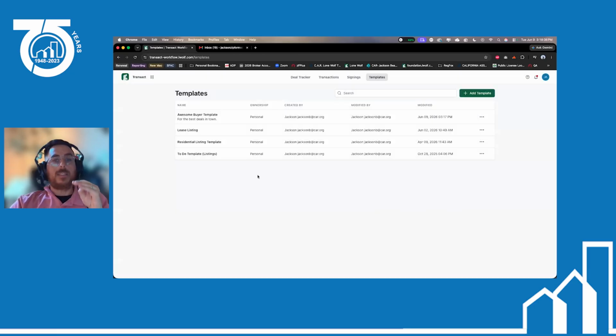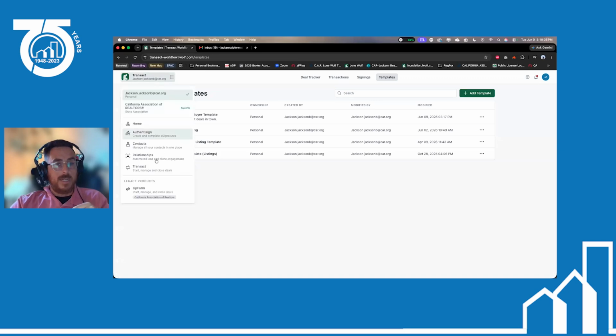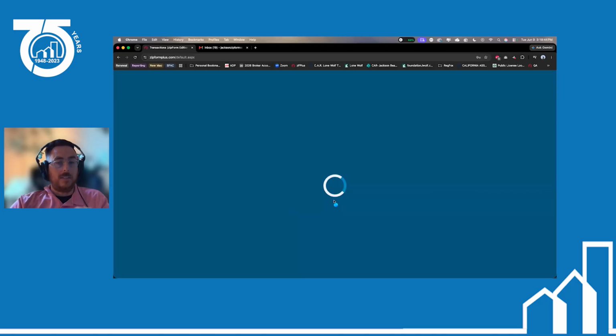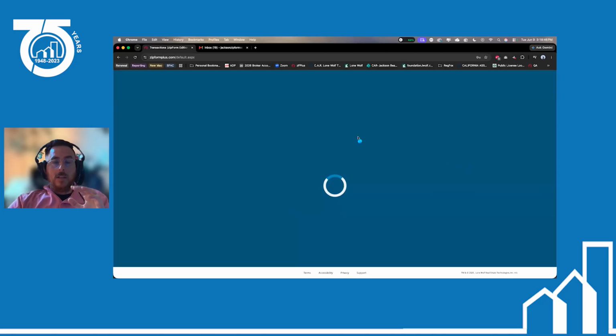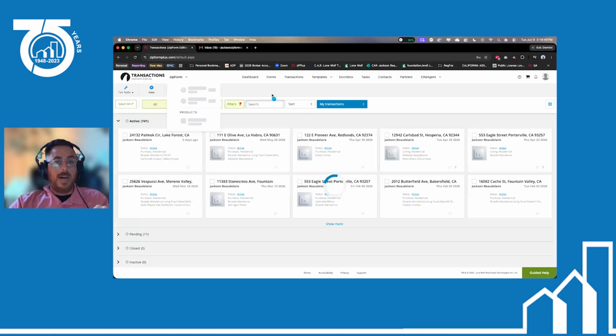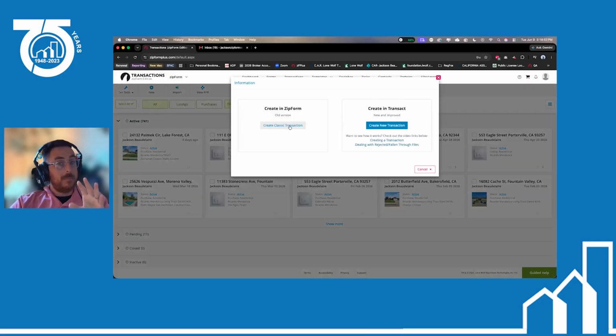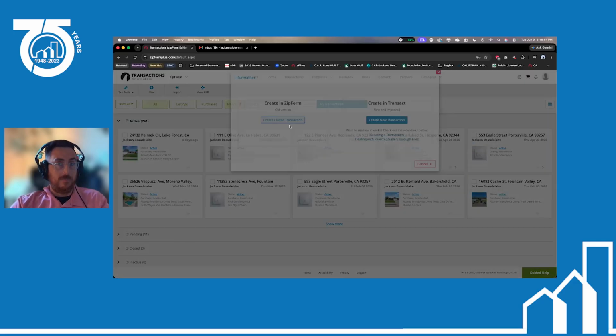Now that we've talked about templates, let's apply a template to our actual transaction and see what that process looks like. We're going to start from the Zip form side because I think a lot of you are still using Zip form. Let's start there. So from within Zip, I am going to start a new transaction.